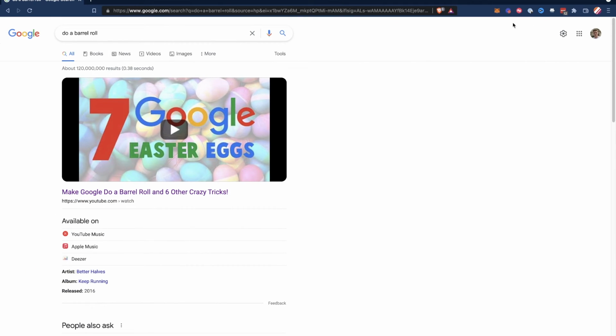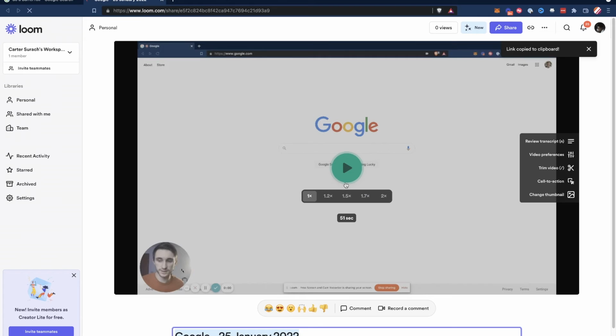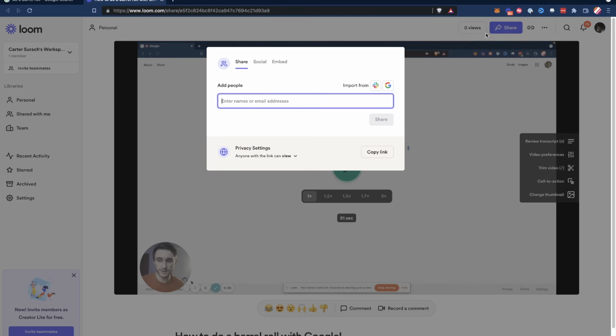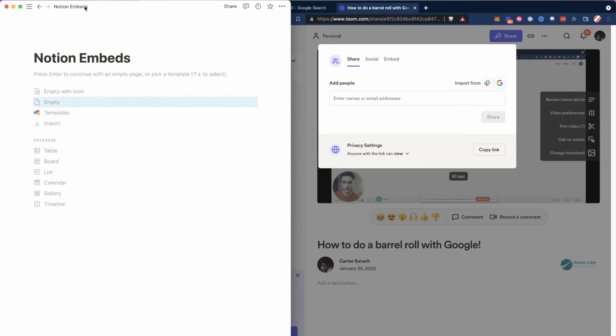All right, and then once we're done with that, we can click this Loom button up here, and it's going to pull us into this Loom account. And I can just change the name of this, how to do a barrel roll with Google. And then up here where it says share, I can hit that, and I can hit copy link, head back over to Notion, and I can type /Loom, hit enter, and you can paste and hit embed link.